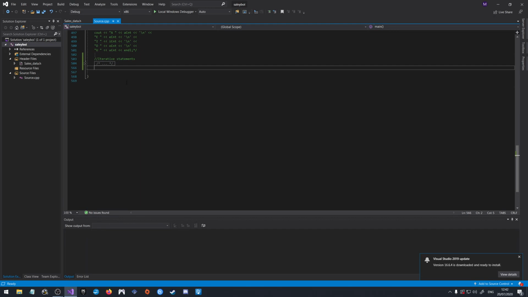So this is for decltype(s.size()) index equals 0. So we're setting the variable, which is decltype of s.size(), to 0. So it's the same type as s.size(), and we're setting it to 0.